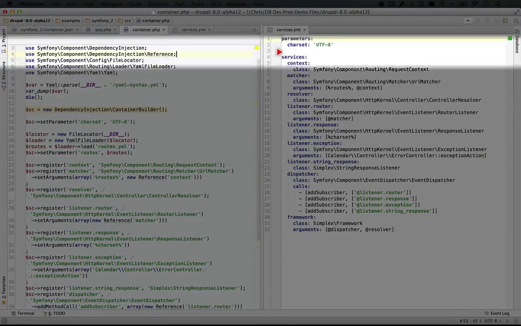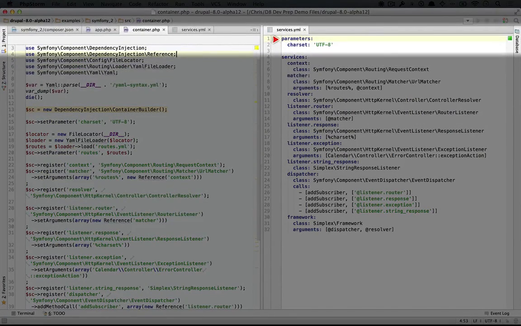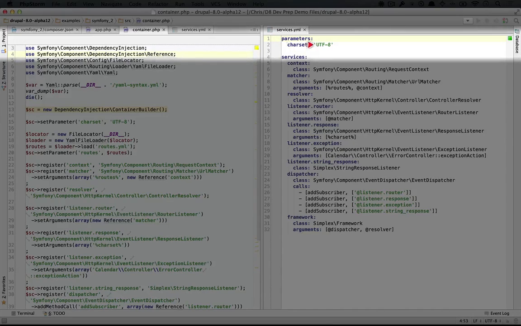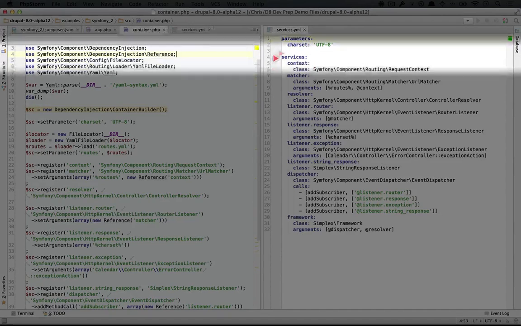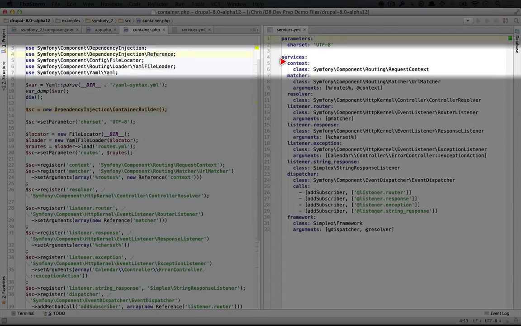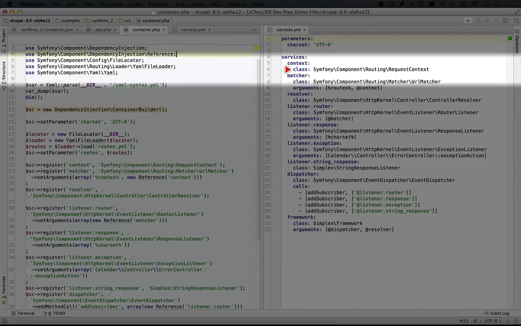So now, if we go through this, even if we don't understand exactly why it has a structure, we should be able to understand the syntax. So first of all, we have a key, and then the value of that key is an array with key value pairs. The key, in this case, is charset. The value is UTF-8. And then we have another item in the array. The key is services, and the value is an array. But then the value of each item in this array is also an array. The context array has one item in it. The key is class. The value is this full namespace here.